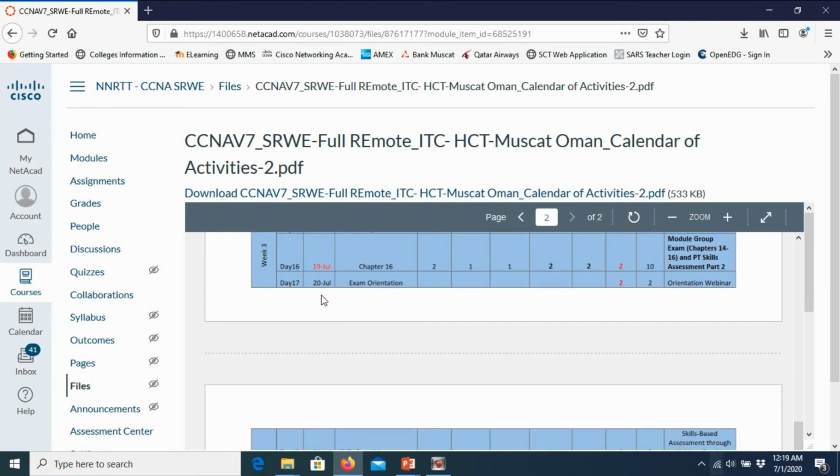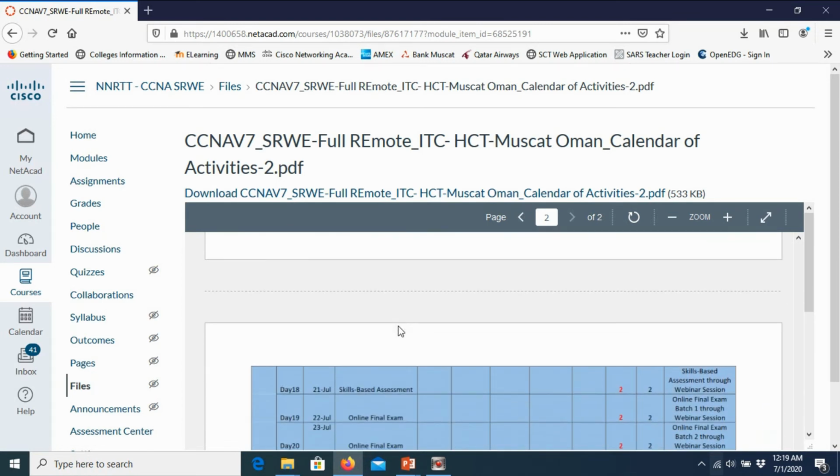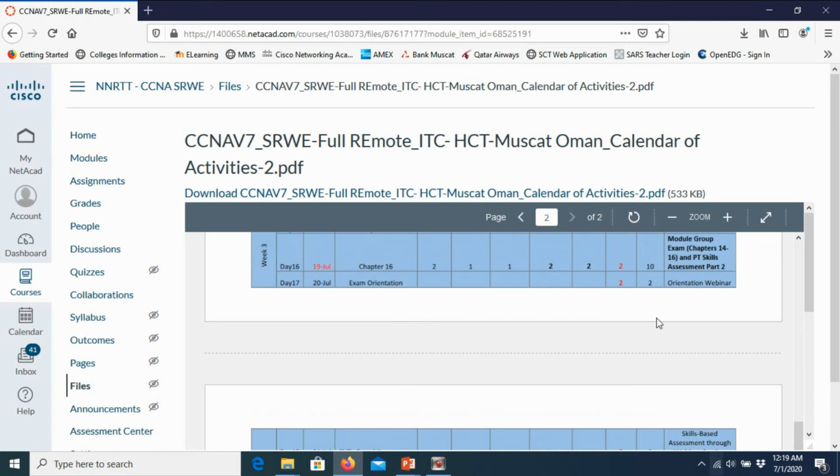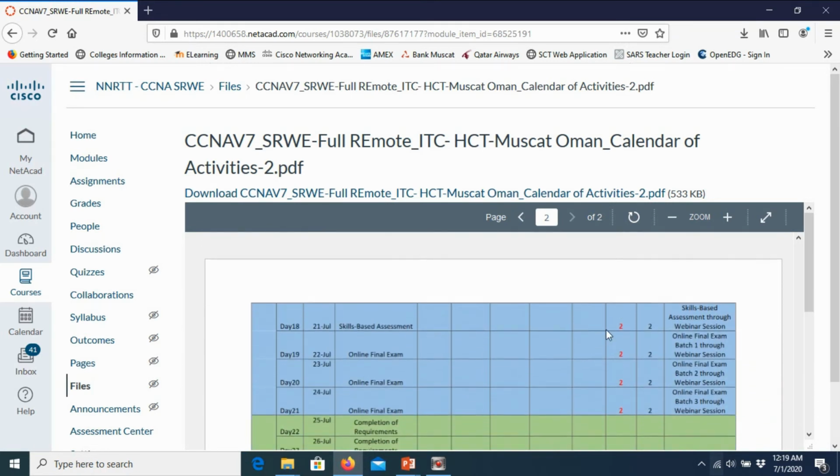As I said earlier, July 20, we have a webinar session, okay, regarding exam orientation. So we will discuss all about the details of the exam. Then on July 21, you will be doing your skills-based assessment, which is through webinar session also, and the online final exam through the webinar session as well.